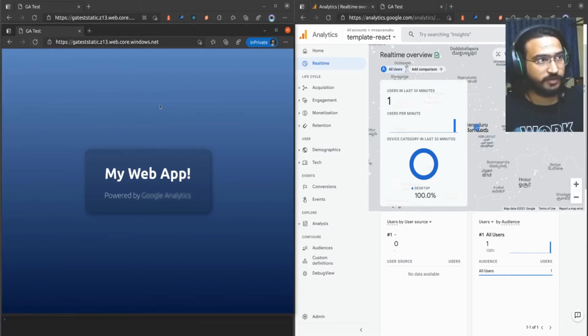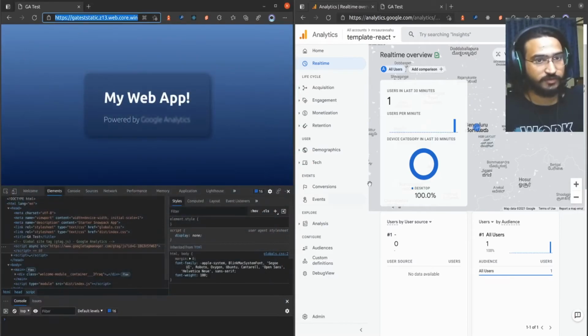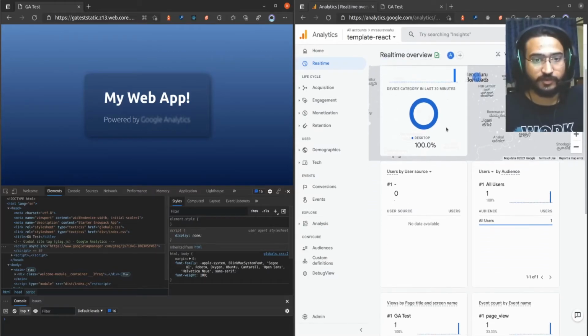So we've refreshed this page a couple of times, and I'm going to now close this. So at some point it should show up here. But that's the basic idea. That's basically it. That's all you have to do to set up Google Analytics.